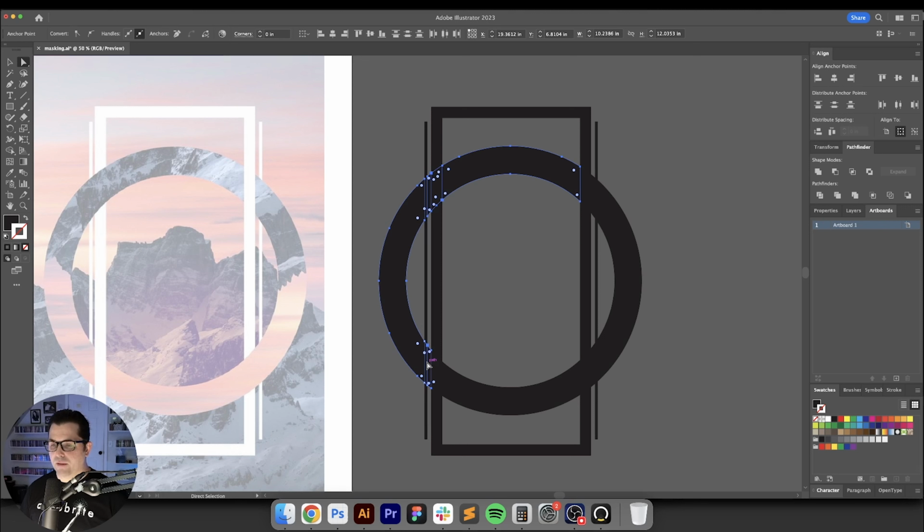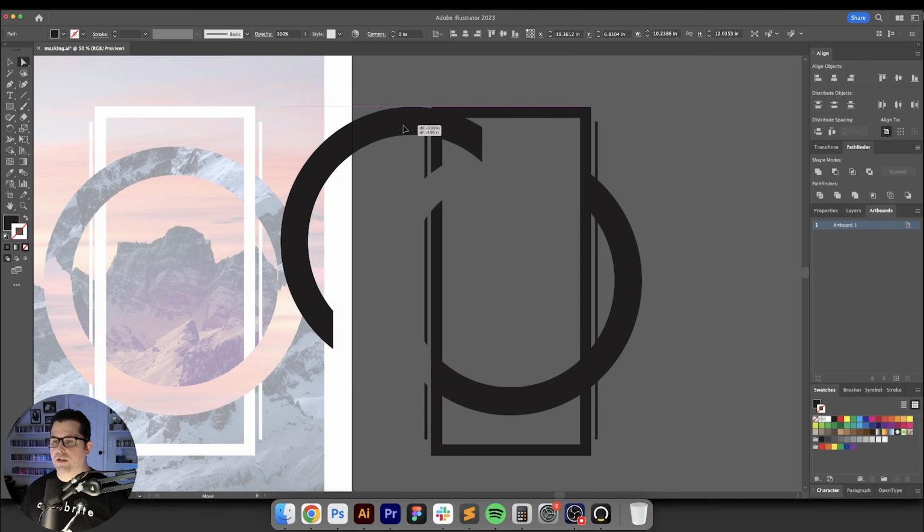So we need to select everything up to that line. And now with all of those selected, we're going to go over here to the Pathfinder and click on Unite. And it looks like we may have forgotten one, so we have to select these three right here and click on Unite again. So now you can see here, this is all one shape.